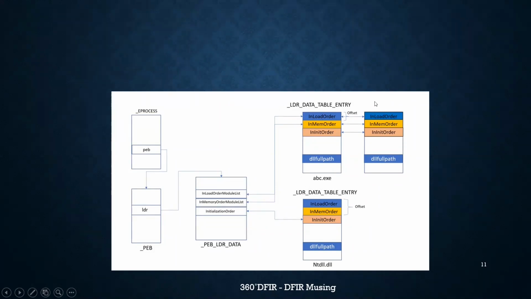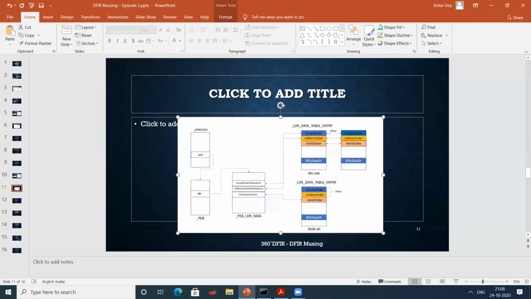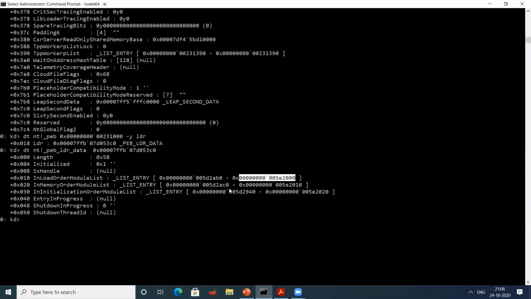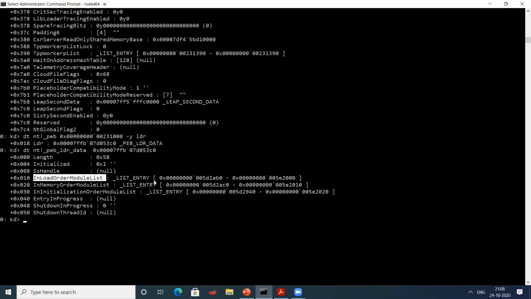is the LDR_DATA_TABLE_ENTRY, right? So what I will do is take the first entry. This is the forward link and this is the backward link, but we will go forward. I've got the head of the list, and this is the first entry. So I'll take the first memory location and I will say dt nt_ LDR_DATA_TABLE_ENTRY.